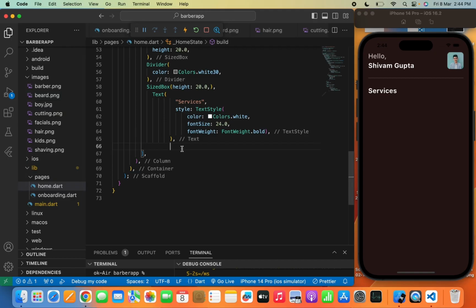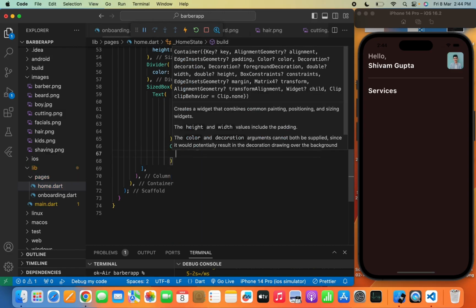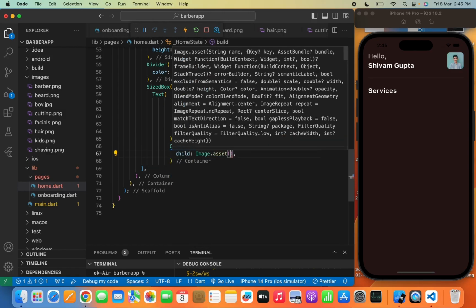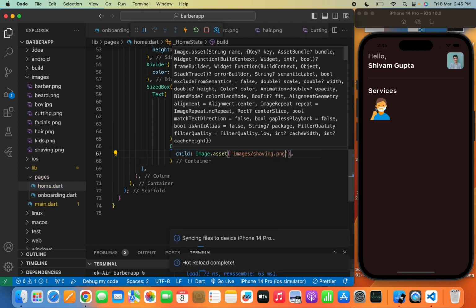Now let's call the image one by one through the Image.asset widget and show the image. So here I will write Container. Now I will write child Image.asset. So the first image we are going to use is shaving. So we'll write shaving.png. So here you can see the image.